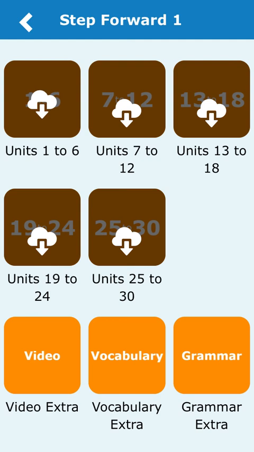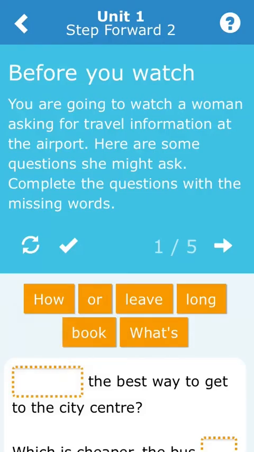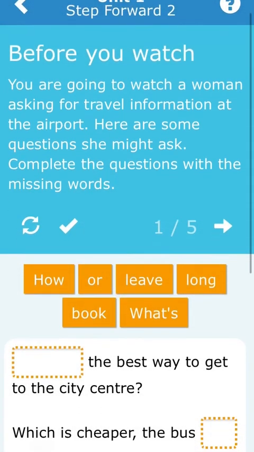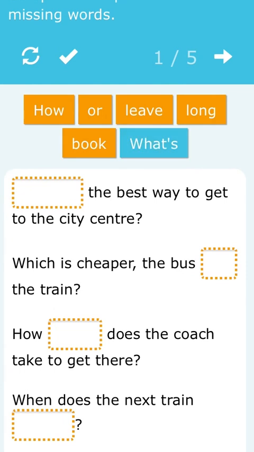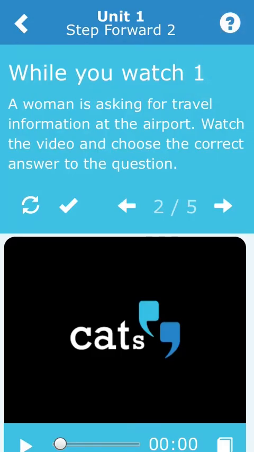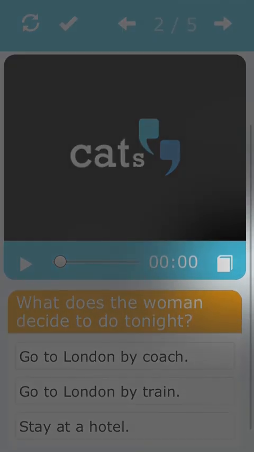The preparation materials for A1.2 onwards have another helpful section called Video Extra. First, you should read the rubric, then complete the preparation activities. When you're ready, watch the video and try to answer the question. If you need help, you can access the transcript here.